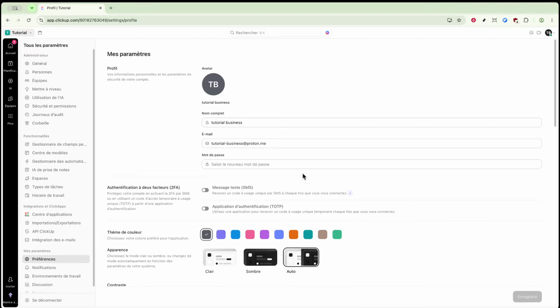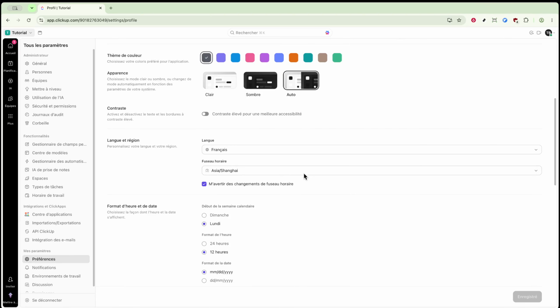In some cases, the interface might not update right away. If you don't see the changes immediately, just refresh the page and your new language settings should appear. And that's it. You've successfully updated the language in your ClickUp account.